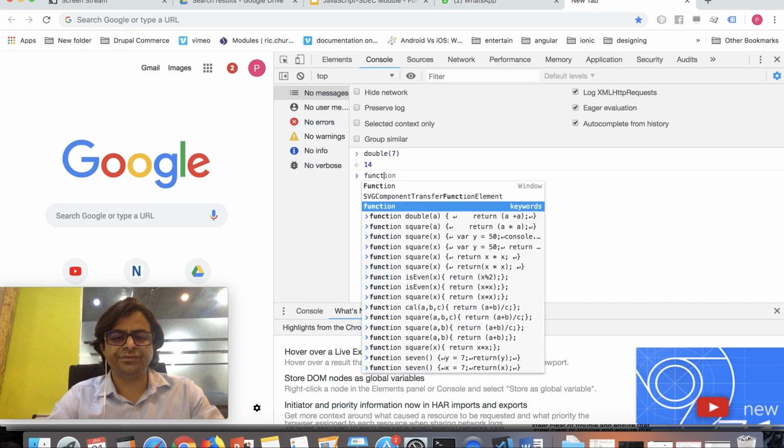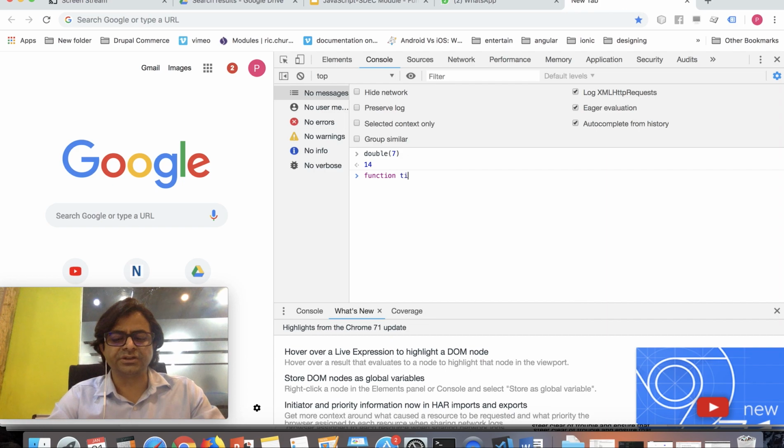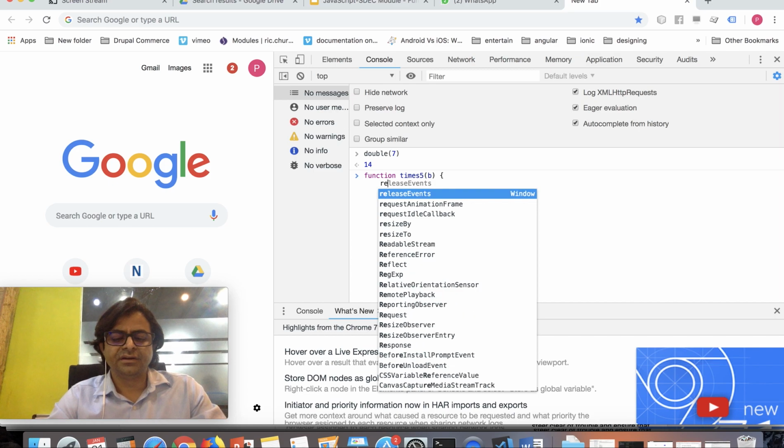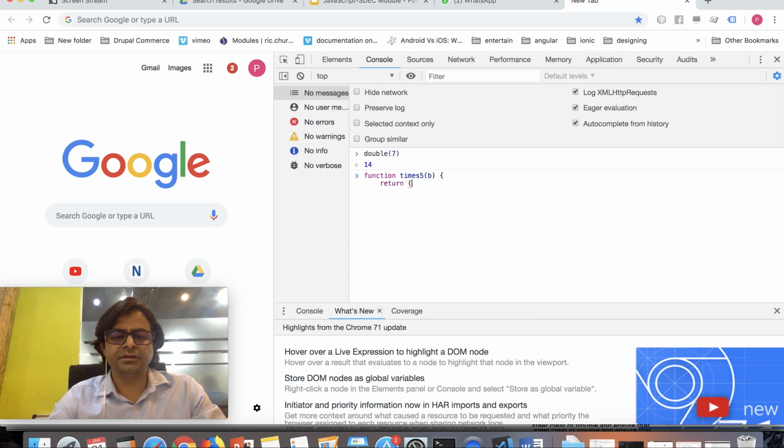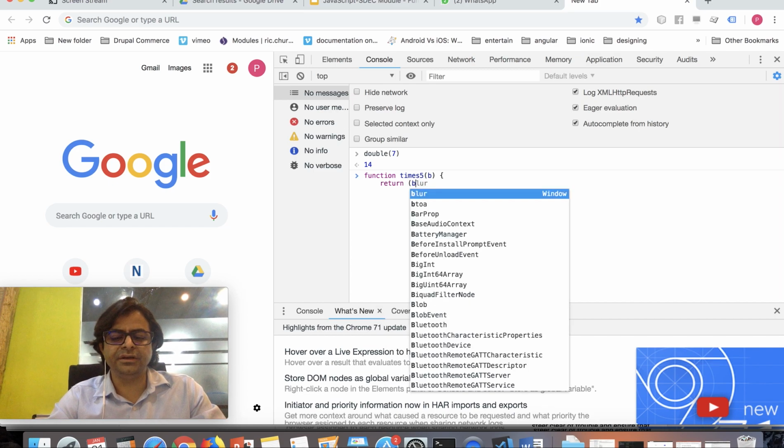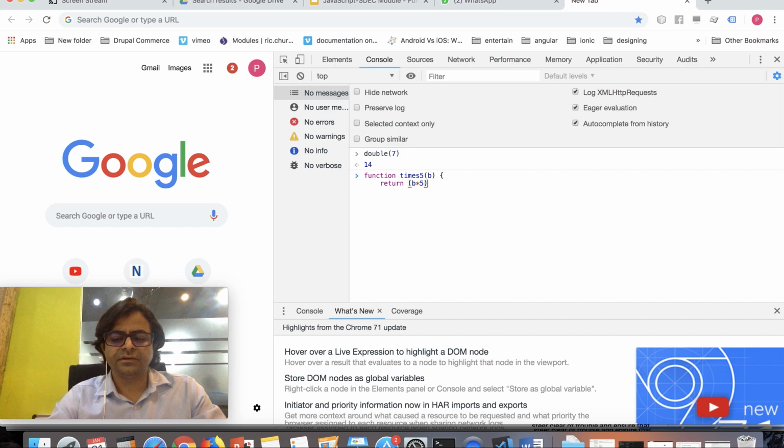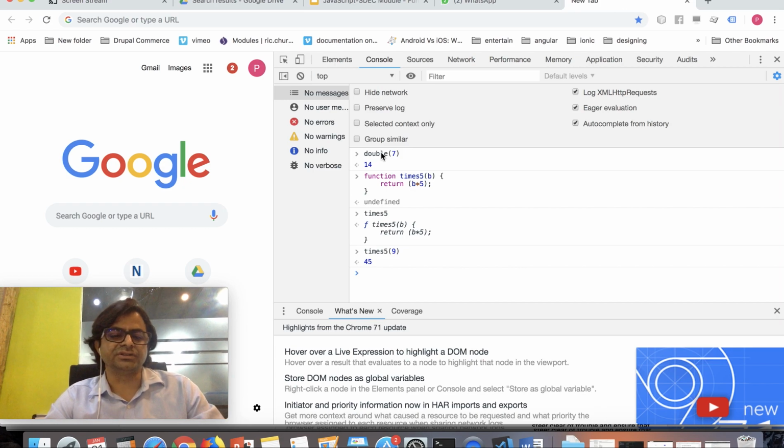So now you have to declare another function named times 5 or 6, whatever, and it takes a parameter. I'm just saying b as a parameter. You can even go ahead and say a, right? I'm returning b times 5, and at the end of the statement I'll do this, and the definition is correct. Then if I say times 5 and I pass 9, it's 45. So I have 3 functions now, right?